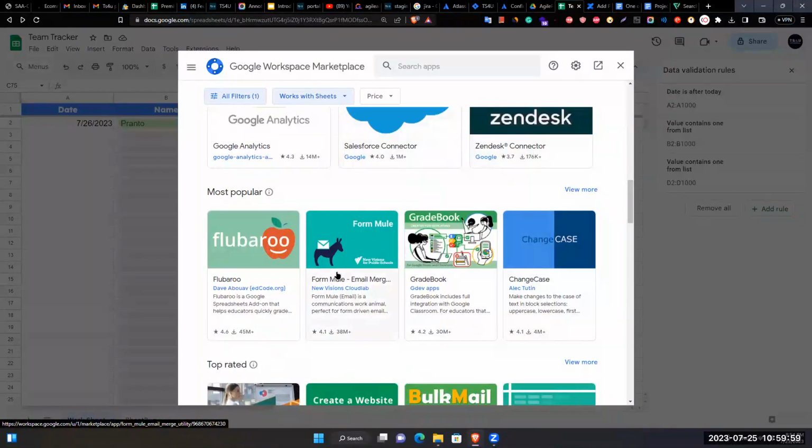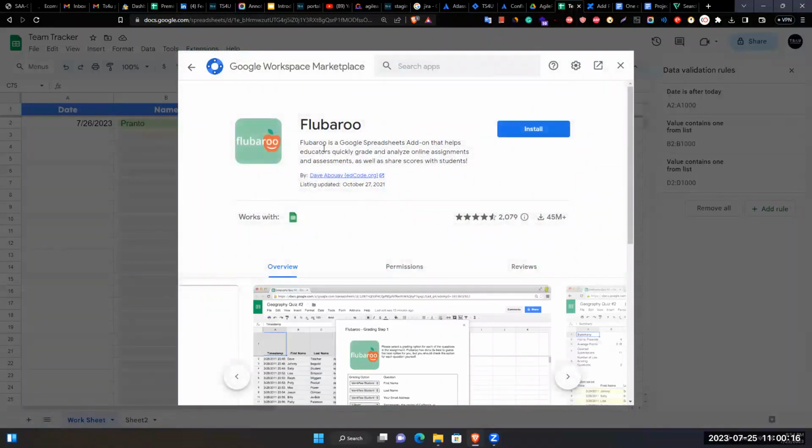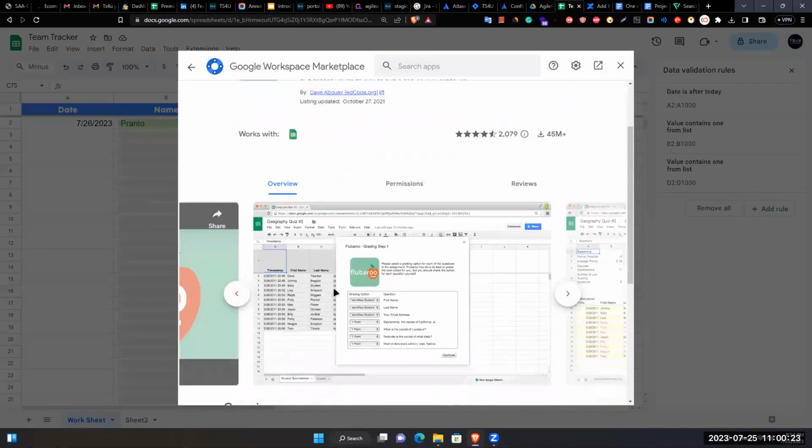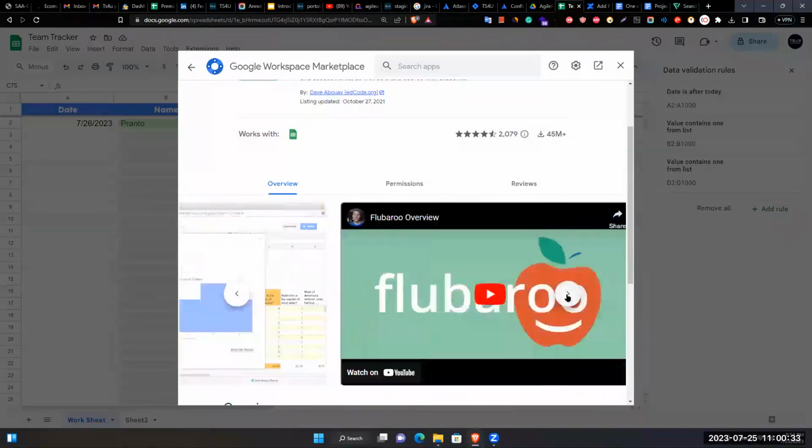So there are a lot of extensions, but you have to know about an extension and then you can work on it. And see, this is the download count, 45 million plus users work on it. So that means it is very useful. Flubaroo, I don't have any idea about this extension, but you can go here and see: Flubaroo is a Google Sheets add-on that helps educators quickly grade and analyze online assignments and assessments. So if you want to check someone's assignment, you can use this extension. Okay, so these extensions are very helpful.